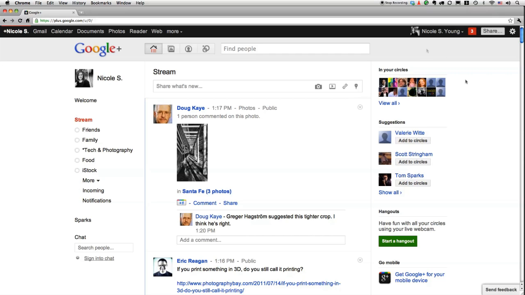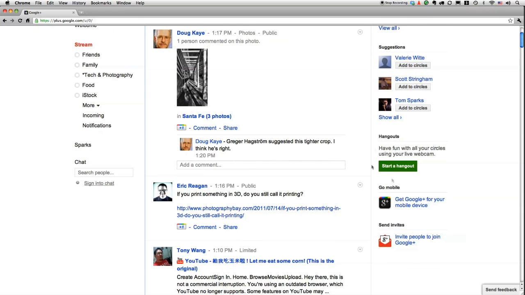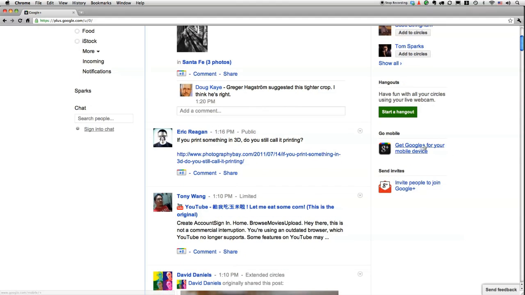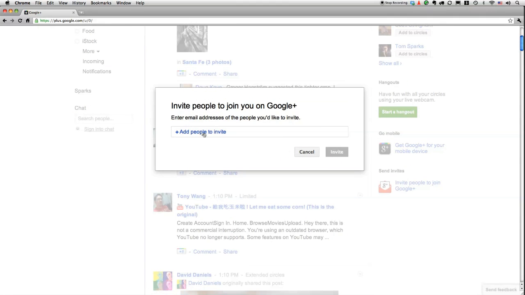This is just the list over here on the top right of all the people in your circles. It gives some suggestions of people probably that you have email correspondence with. This is where you can start a Hangout, and I'll get to those in a little bit. Get your Google mobile device, and then here's where you can invite people. You just click on it and click here, enter an email address, and then click invite.